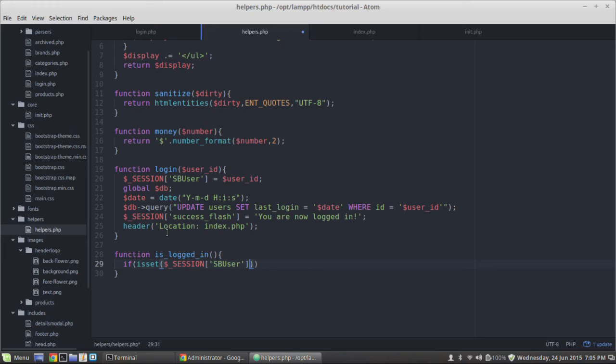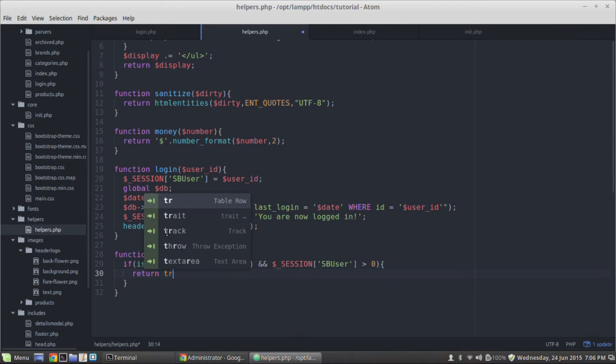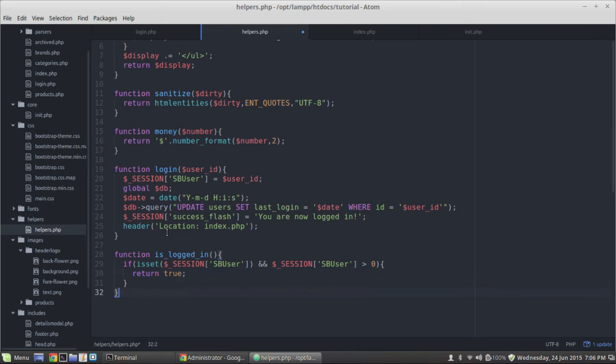If that's set, we'll do one more check here, and I'm going to say and. We want to make sure this is an integer. So one way we can do that is just say and $_SESSION of SB user is greater than 0. Okay? If that happens, I want to return true, and else I'm going to return false. So this is logged in.